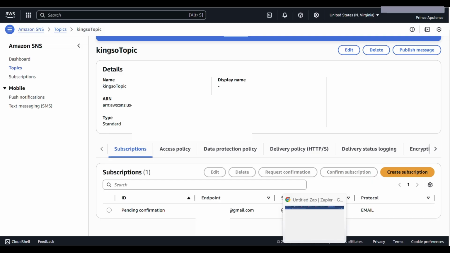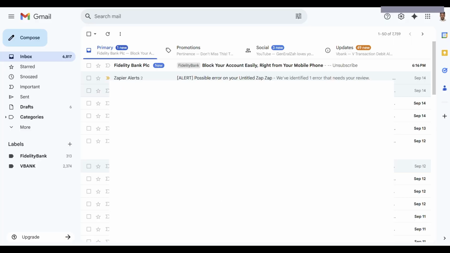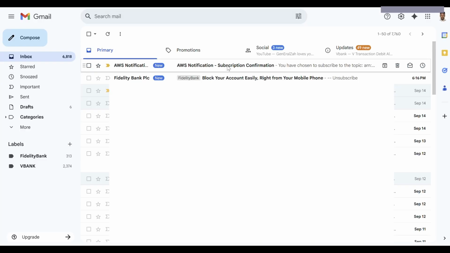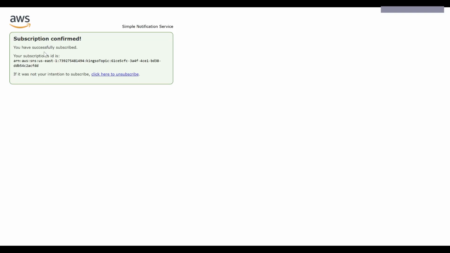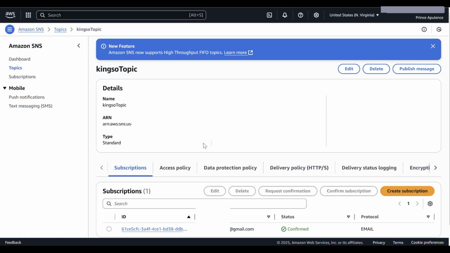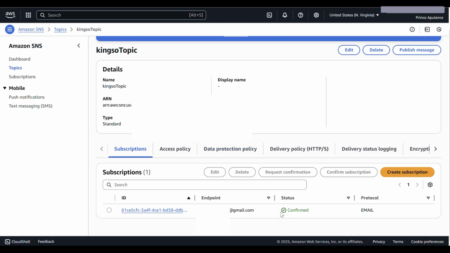So let's go over to the email here and check for it. So let's refresh. So this is the notification here. You click on the notification and then confirm subscription. So now the subscription is confirmed. Let's go back to that account and refresh this. Note, this is showing pending confirmation and the protocol here is email. So let's refresh this. And as you can see now, this email has been confirmed.